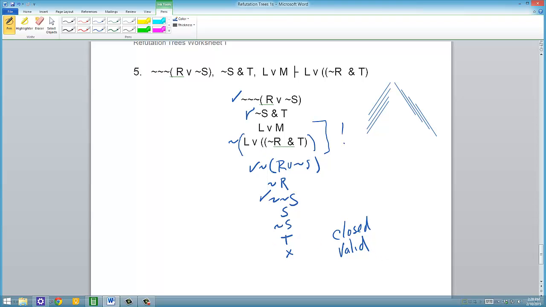Okay, so just to check our work here, not R or not S went to not R or not S, which went to not R and not S, okay? And then R, and then not S and T went to not S and T, and so we had a contradiction right here, which allowed us to close it out. Okay, so sometimes it looks like it's going to be an awful deal, and a lot of work. Turns out it's not.